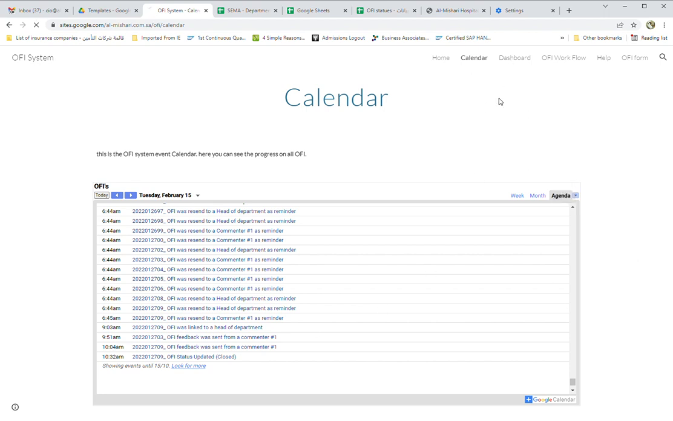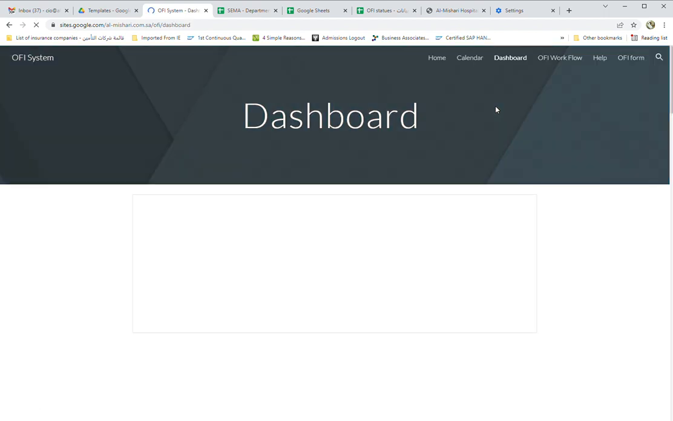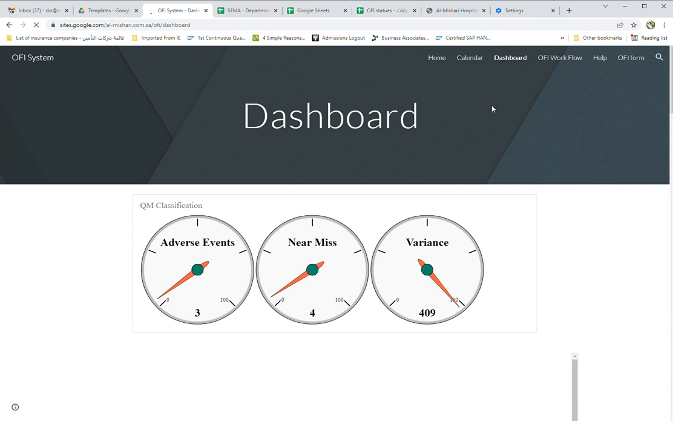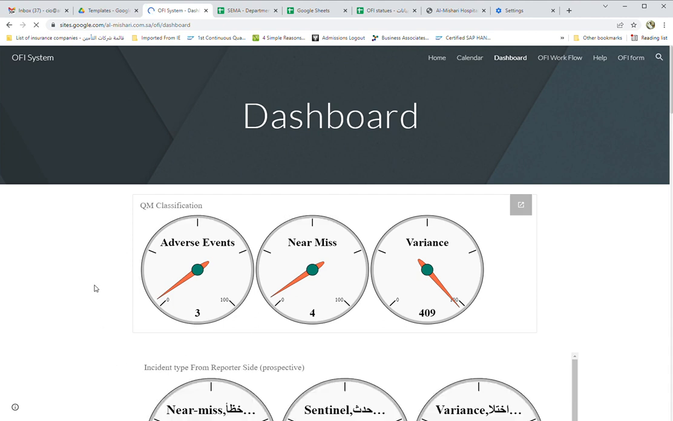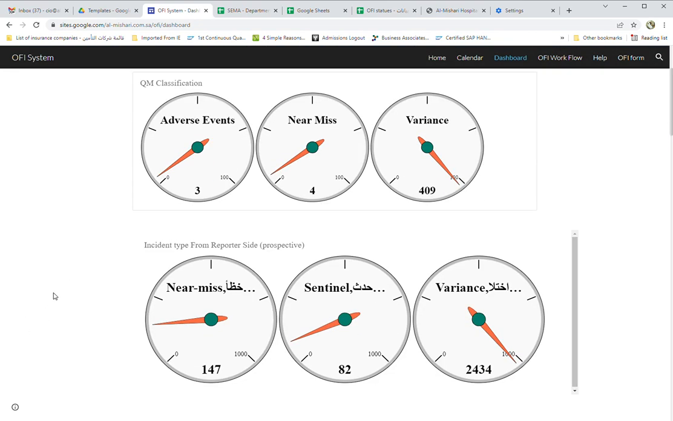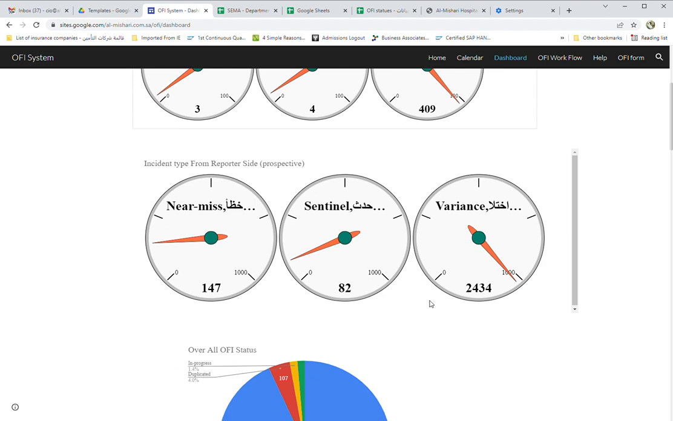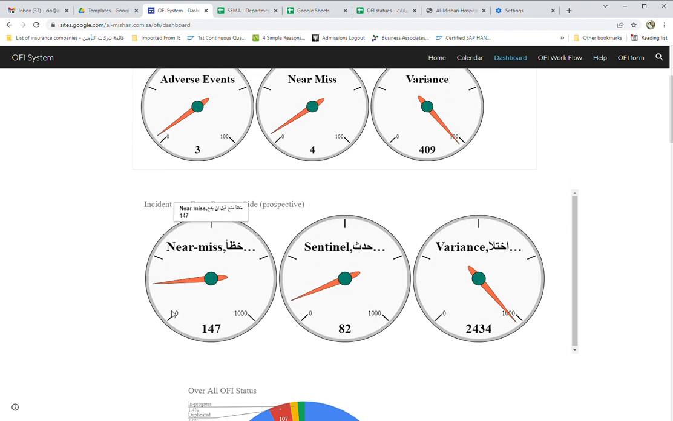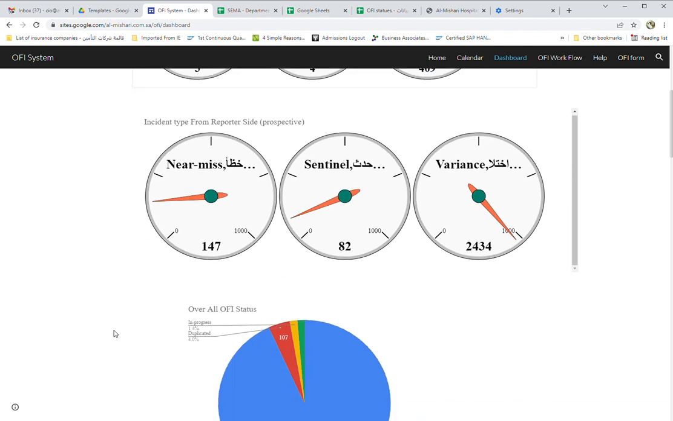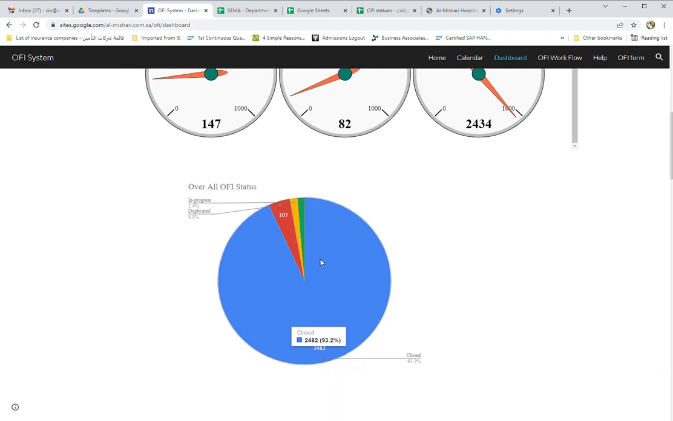The dashboard is further information about the system itself, and you could see very quickly how many incidents have been identified as variance for the period that we are going through. And you see this is the outcome from the whole system from the beginning, and also you can see the status of the different OFIs in the system.